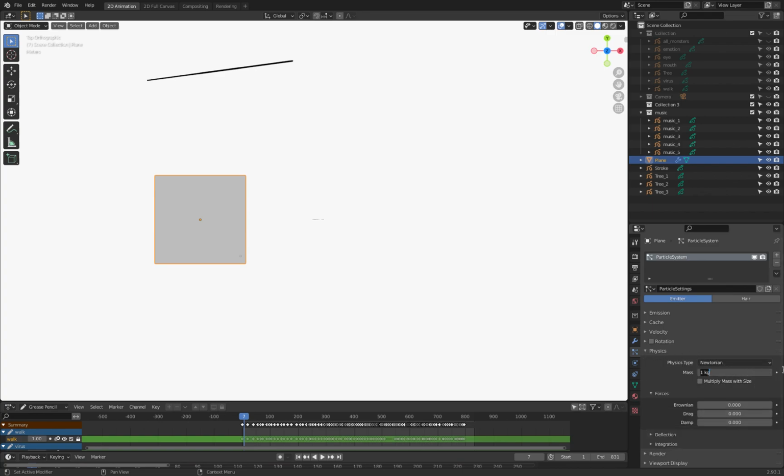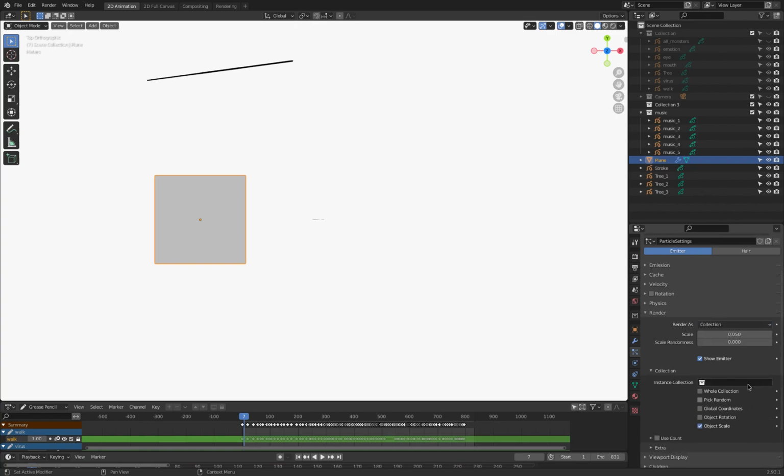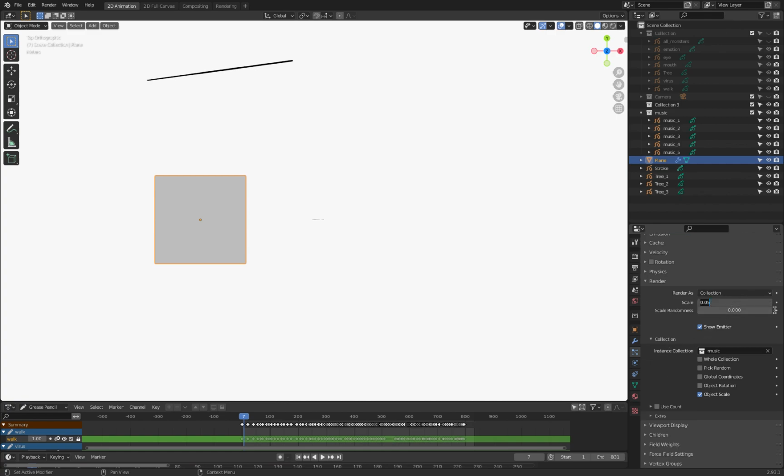So it doesn't have to be 0.1. We're going to make it much lighter and floaty. So it's 0.1 kilograms, and then render. This is the most important part. So we choose selection and then music, and scale. How about 0.25? Is that big enough?